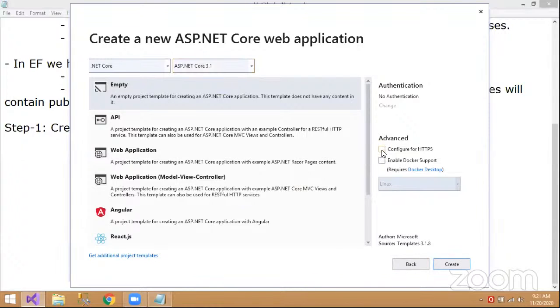Yesterday we selected the empty template only, but in today's session I'll select the MVC template, a web application with the MVC template. Empty means it is an empty project. Okay, it is an empty ASP.NET Core project.